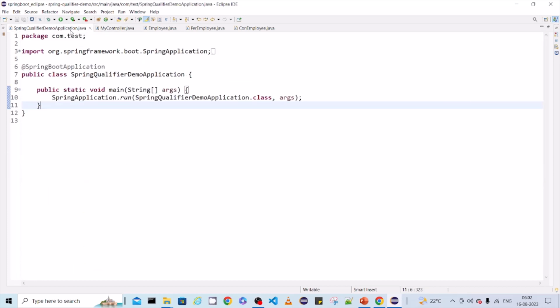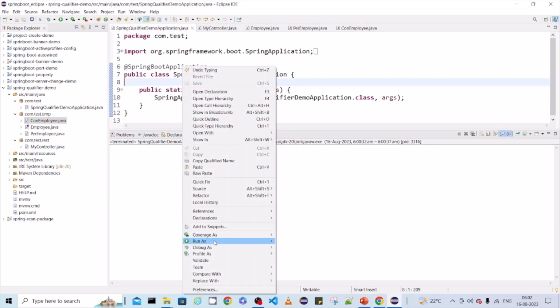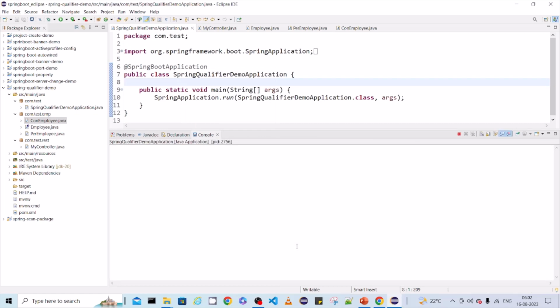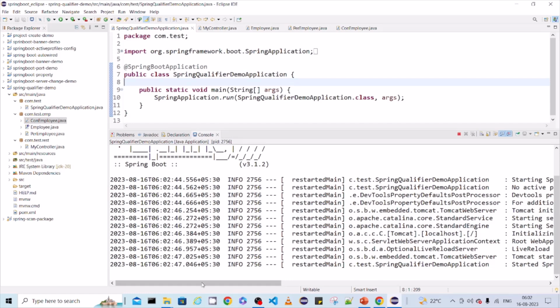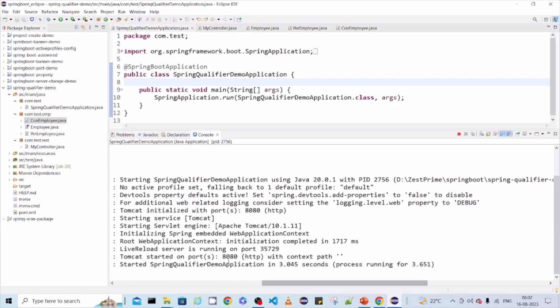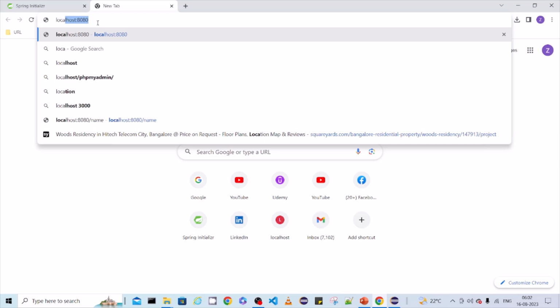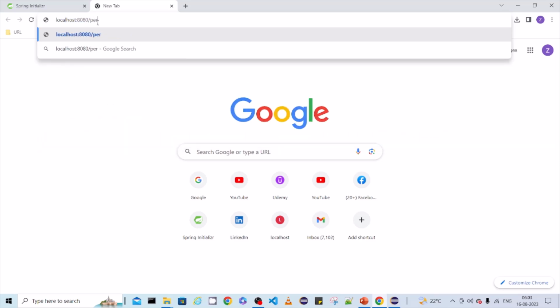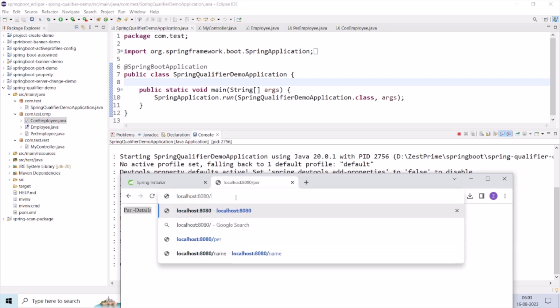So now let me come back to your Spring Boot application, and I'm going to restart it again. Now see, we don't have any exception, so your Spring Boot application is running successfully, and let me access it. Now I'm trying to access the permanent employee. I'm getting the permanent employee details. Now I'm going to access the contract employee.